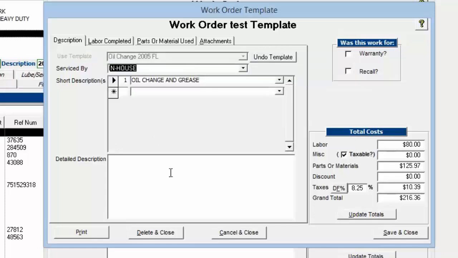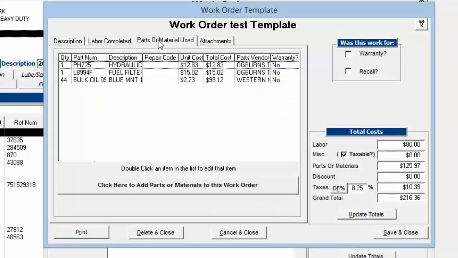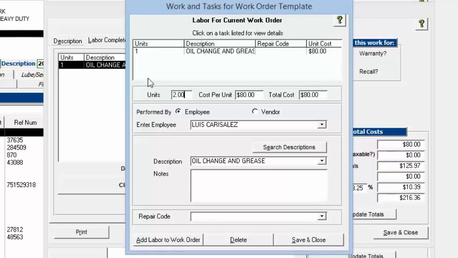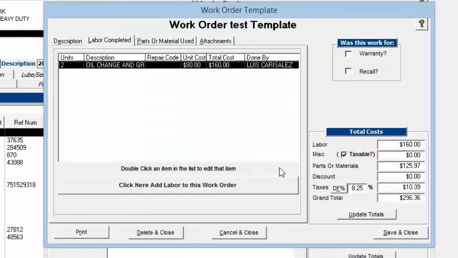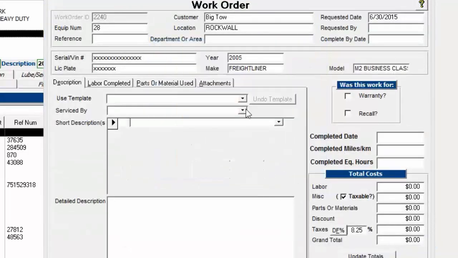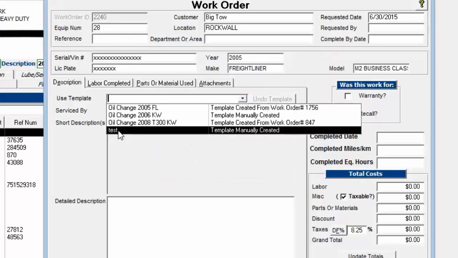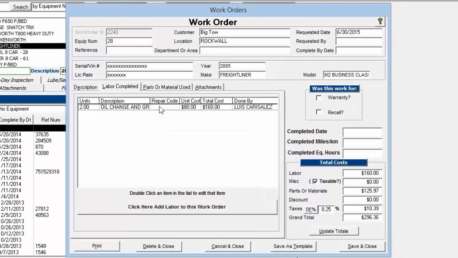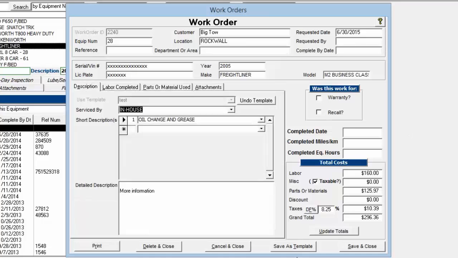this one here, and then I added some more information down here, and then maybe change the number of hours it takes, for example, and just do a save and close. Now we have that new template called test. If I close that, and if I wanted to use that new template called test, I could choose it there. You can see here it added that more information. It updated the number of hours it took, and so forth. So that is the new work orders templates feature.